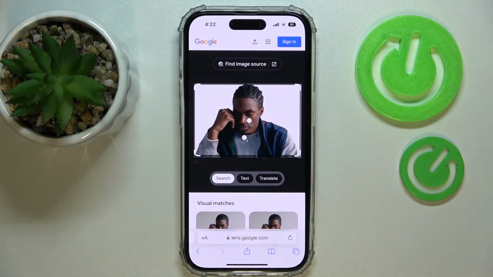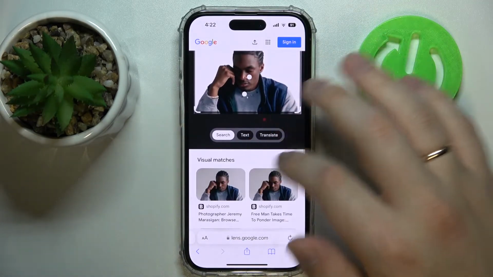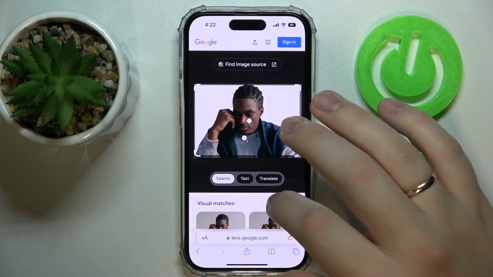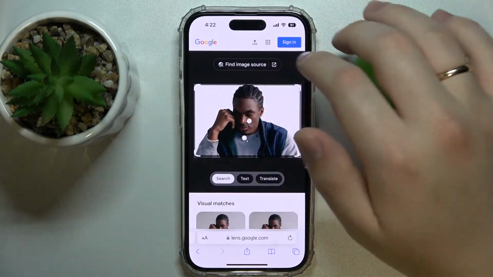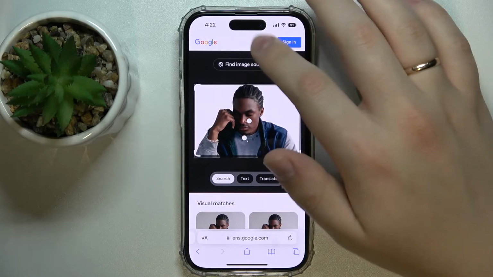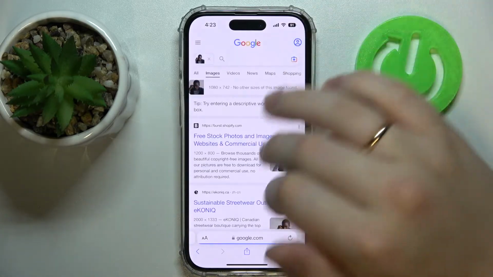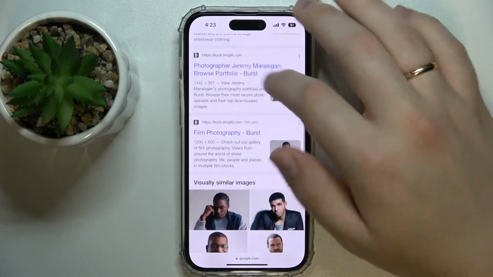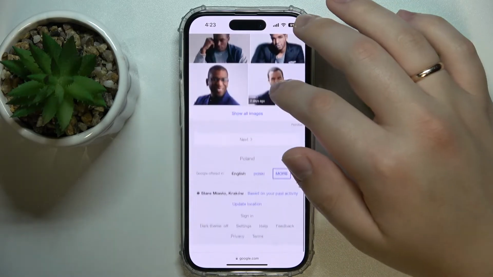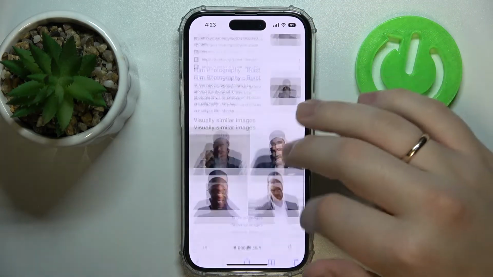But if you would like to get some search results as well, not only the visual picture matches, just tap on the search, or not search, of course, find image source at the top, and just like so, you will be able to see all the matches basically that Google can possibly provide you with.